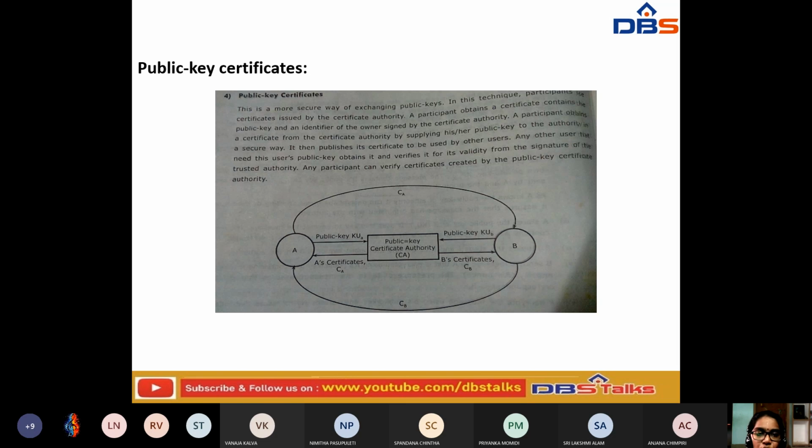Any participant can verify the certificates created by the public key certificate authority. So this is the public key certificate for the user A, and this is the certificate authority for the public key, and next this is the B certificate, and it is going to send the data to A. So these are the public key certificates that are going to be generated by the authority.